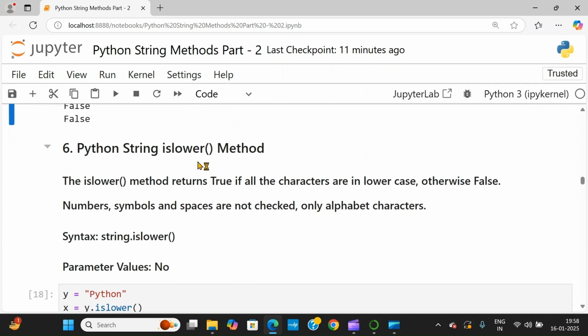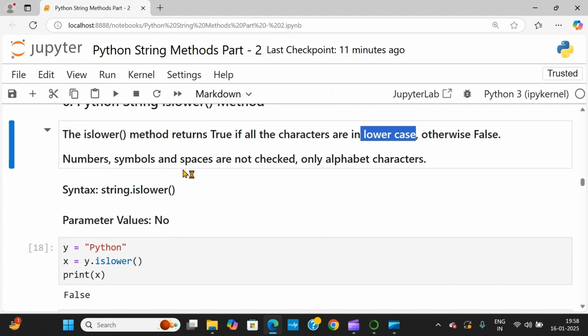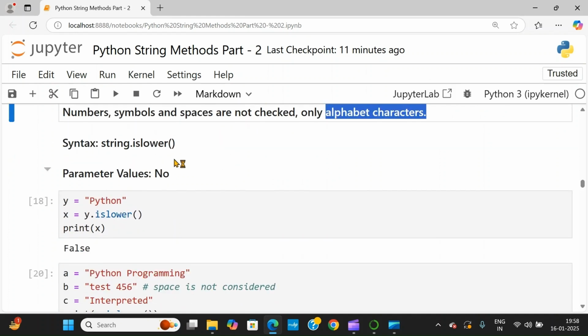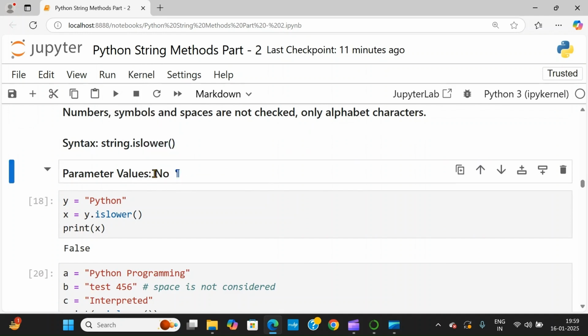Now coming to another method called islower. That means whatever string you hold, I want to check whether the characters are in small case, that is lowercase, or not. If all characters are lowercase, then you will get a true value, otherwise a false value. So the islower method returns true if all the characters are in lowercase, otherwise it returns false. Now numbers, symbols, and spaces are not checked. Only alphabetical characters are checked. So you need to have one string and you need to call one method on that, islower. And islower will not have any parameters.